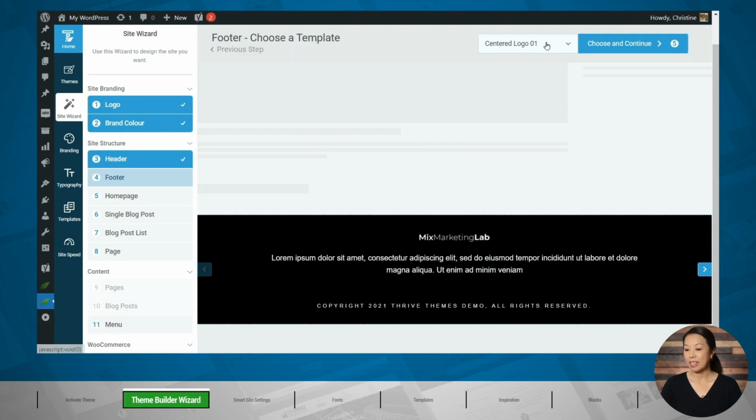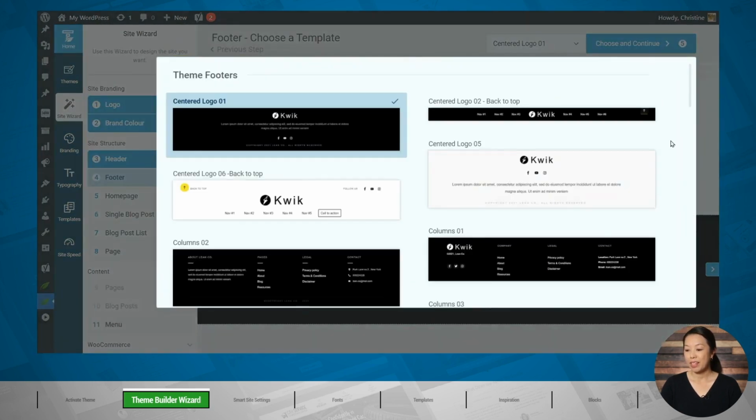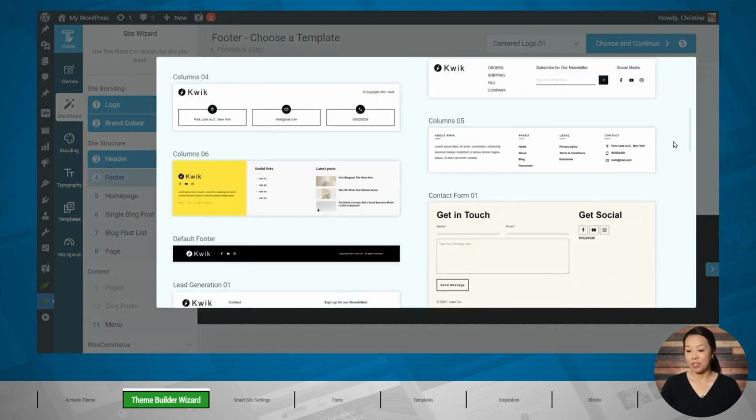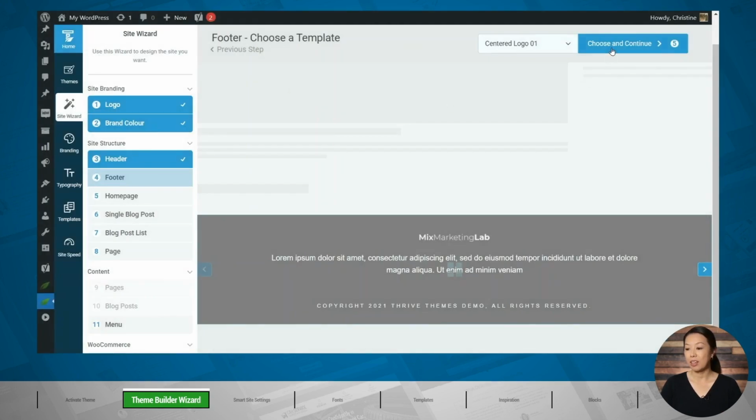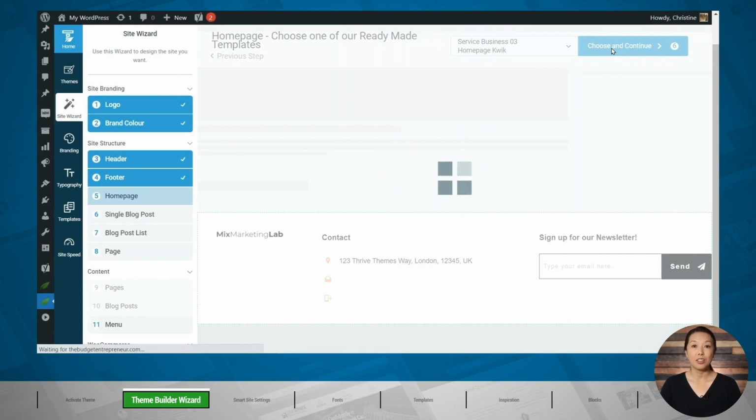Next, let's take a look at the footer options. As you can see, there are lots of different designs to choose from, but let's say that I like this layout here, but there's some tweaks that I want to make. For example, let's say that I want white text on a black background, I want these columns here to be sized differently, and I want these social icons to be over here instead. All of this is easy to change, so I'll go ahead and I'll select this layout, and I'll click Choose and Continue, and I'll just plan to make my customizations later.